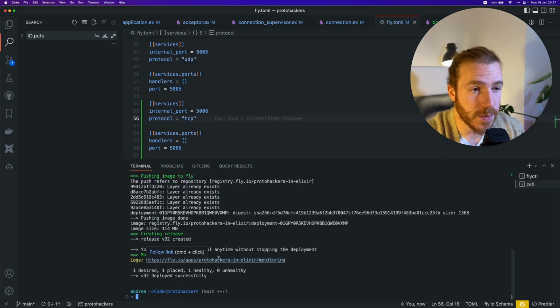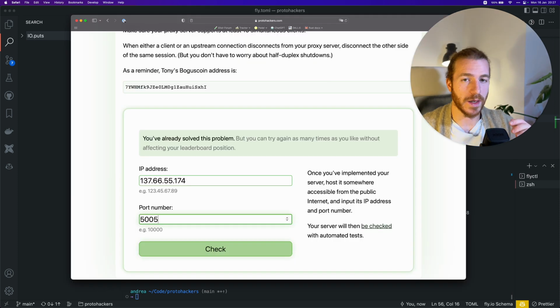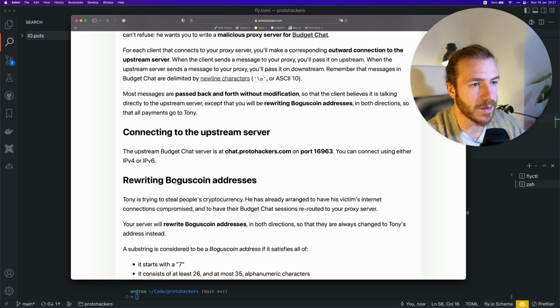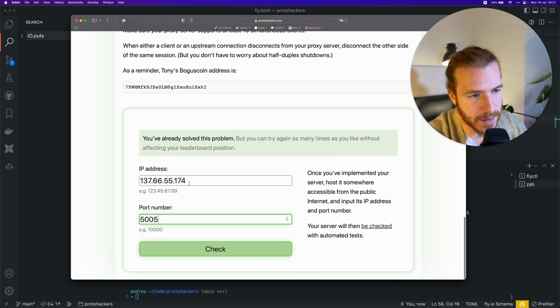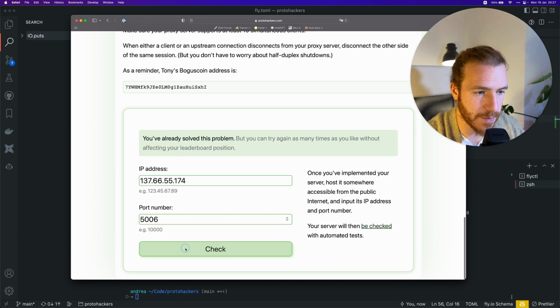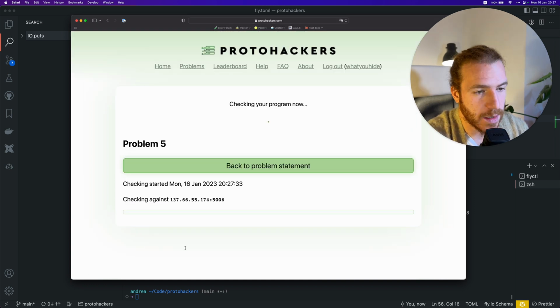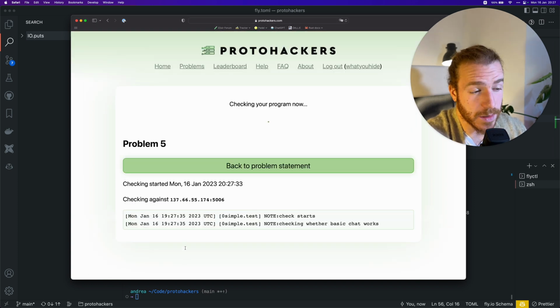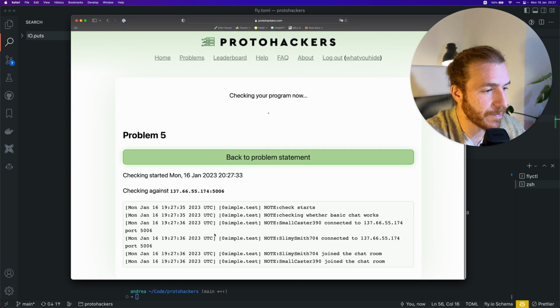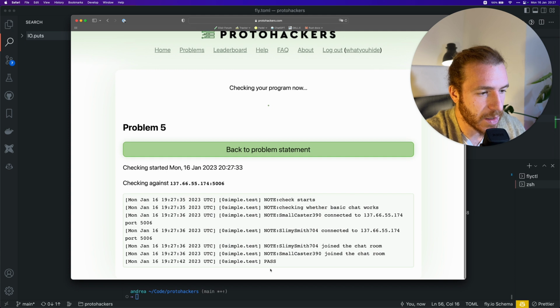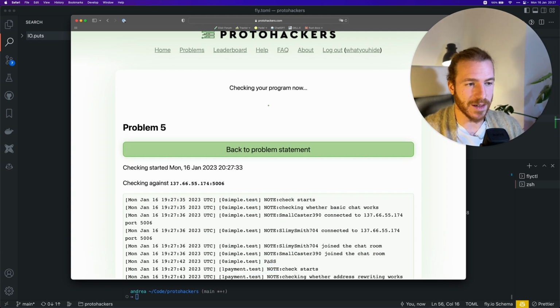Okay, it finished deploying. So let's head over to Protohackers and see if this is working. I have the same address as last time here in the problem description. I didn't change the IP. I'll just update the port number and I'm going to run the checks. This is going to try to connect and we're going to see, hopefully, a few tests passing. So we see that a bunch of people connected to our room and it says pass. This is going to take a little bit longer to run all the tests, so I'll see you back as soon as Protohackers is done.